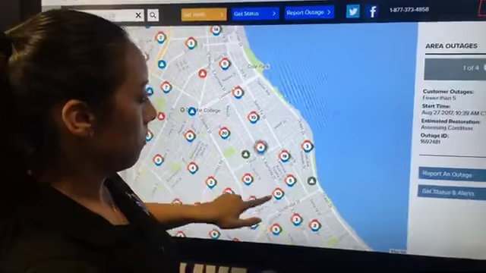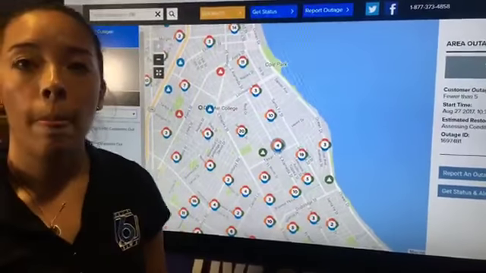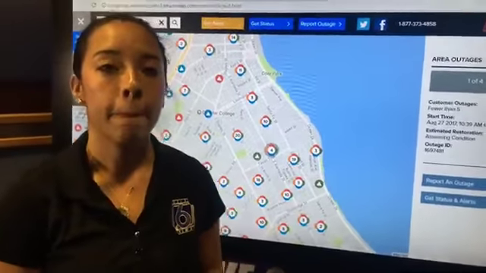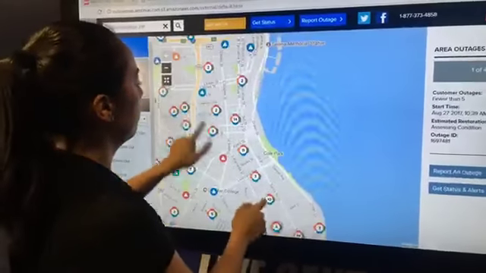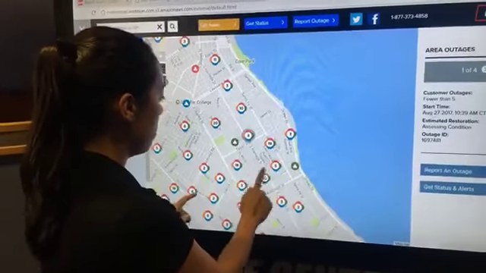Just to interrupt real quick, Chelsea, we just sent out an alert that water has been restored to Portland. So if you live in the city of Portland, you have water now. That's great. That's really good news.